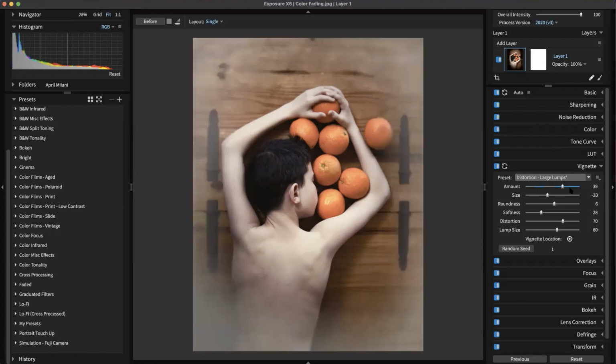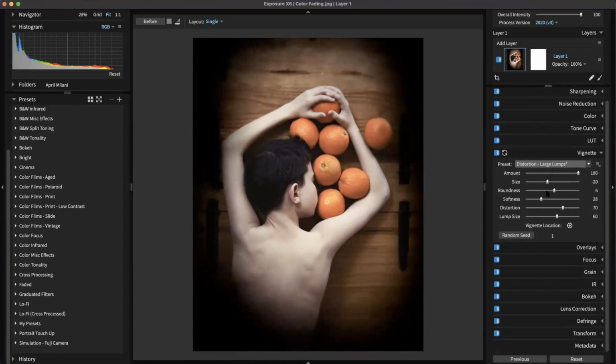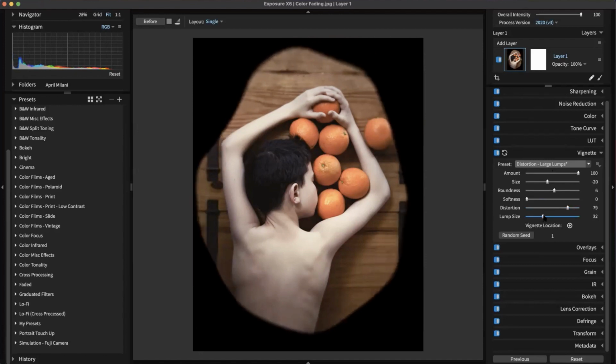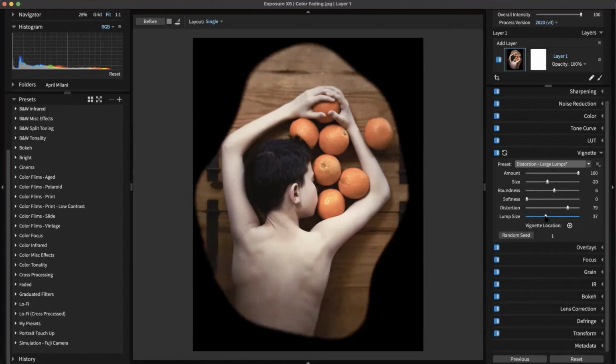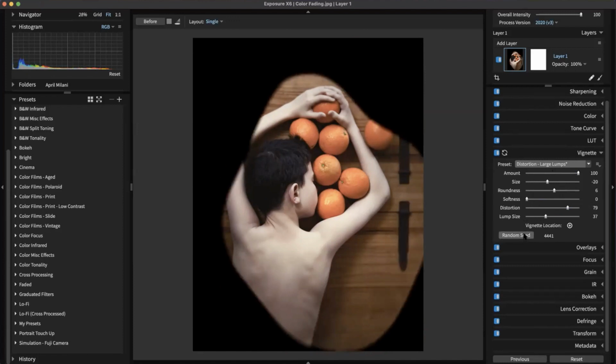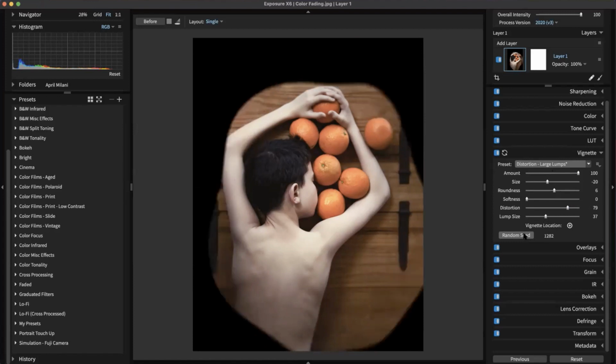I'm going to just drag the amount all the way up so we can see it as bright or as dark as it can. I'm going to turn the softness off. Now we can see that the shape of this is kind of oblong and strange, and that's because of these two sliders on the bottom, distortion and lump size. So we can distort the shape of our vignette, and we can control the size of the lumps that are used to distort the vignette. Now we can also change where the location of the vignette is going to go on the image, and we can randomly apply our distortion and lumps to the image to make that distortion.